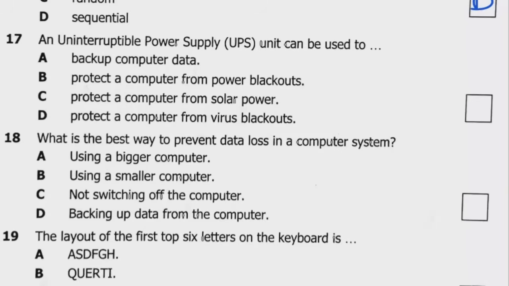Let's start with A, which is backup computer data. This is not correct. A UPS does not store or back up data. That's the job of an external hard drive, cloud storage, or backup software. A UPS is just there to provide temporary power, to allow you to switch off the computer when power is gone. So A is not correct.